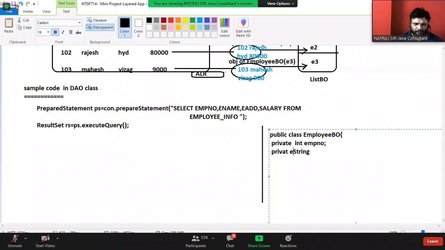Private string ename. How many columns am I selecting? 4 columns. So it is better to have 4 properties or not? There should be compatibility between what? DB table columns and BO class properties. This is what I discussed, right?